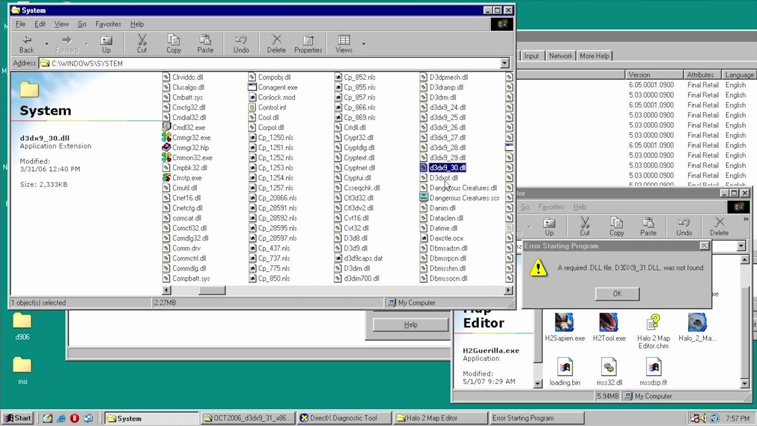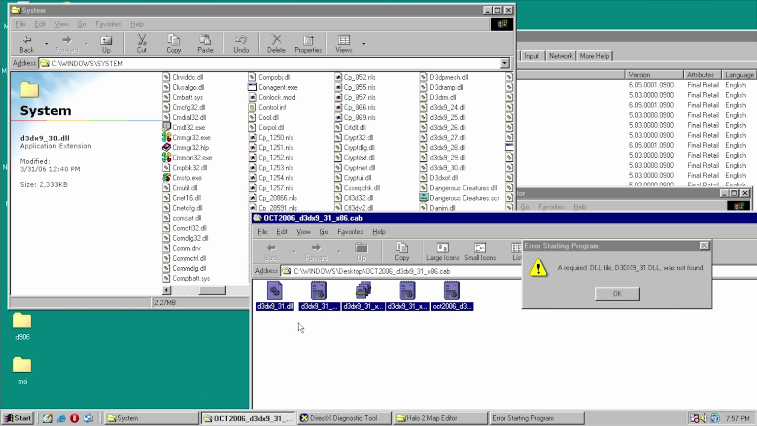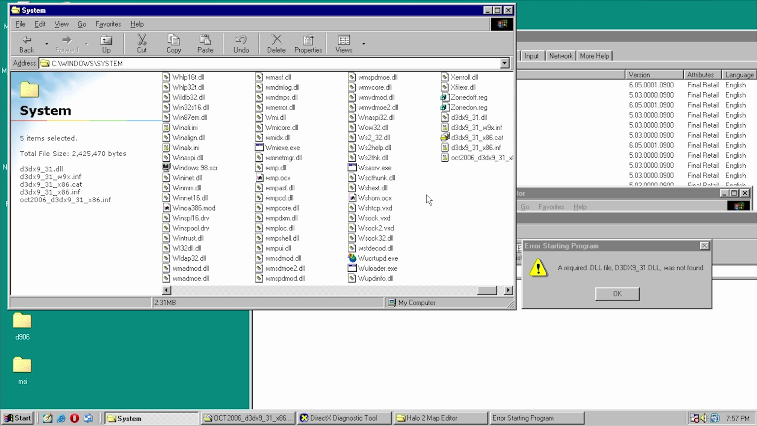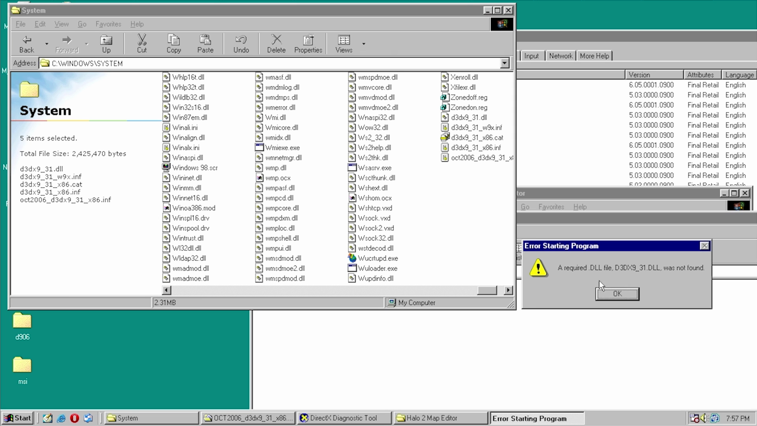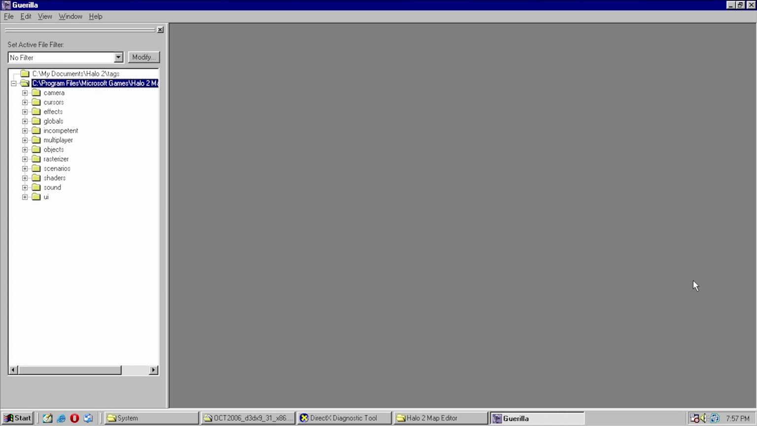So D3DX9_30 all the way back to _24 are in the system directory. So let's see if it's just as simple as extracting all of these files, which has 31 in it. This is from this .cab file, dragging that into system 32, or into system. Now I'm thinking if this doesn't work, that was it. That's all you needed was the DLL. Okay.